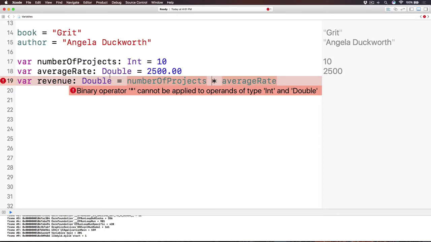This thing means that the number of projects is an integer, the type of it is an integer, and this thing is a double. It cannot do multiplication unless it can convert into a double like this. So all it means is that you cannot do that, and you have to somehow convert the number of projects from an integer to a double, and that is how you do it.